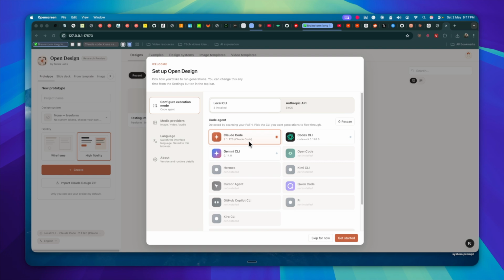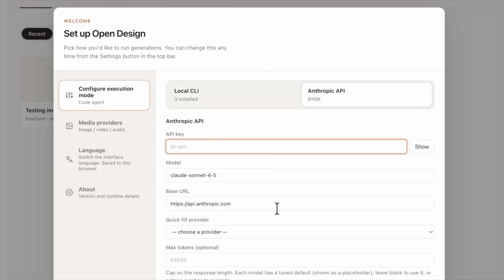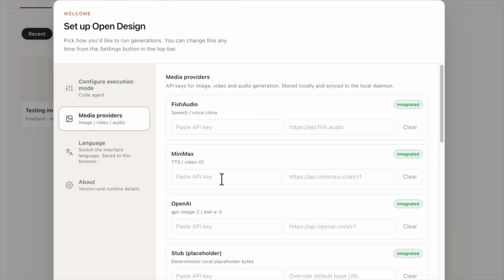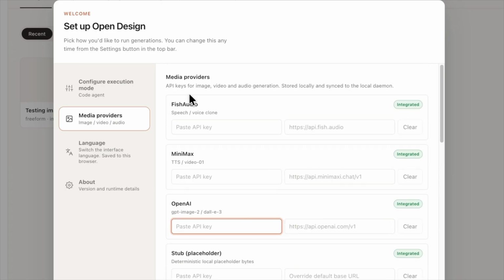As soon as you open this, you see that the entire UI looks quite familiar, and it's intentional. The developers reverse engineered the Claude Design UX and rebuilt it open source. Now the first screen that you see is the setup of Open Design. You can connect any local CLI like Claude Code, Gemini, Codex. These are the ones which I already have installed. Or I can use any API keys. For media providers, I can provide OpenAI API keys as well, or any other provider, and do image generation from here as well.